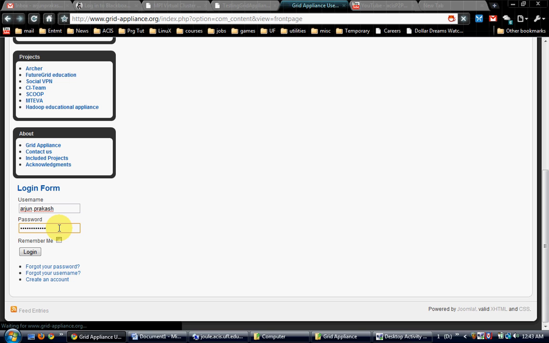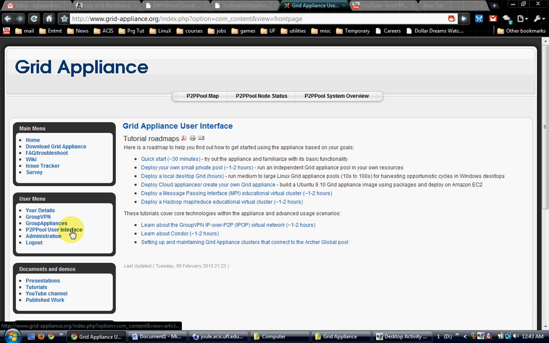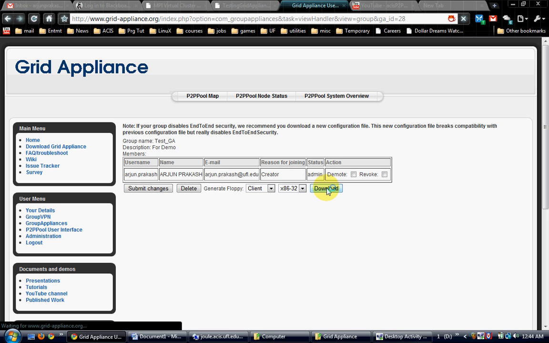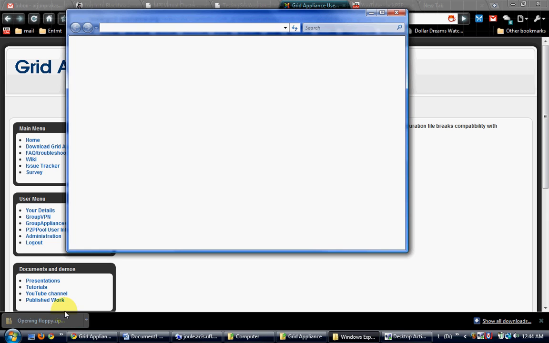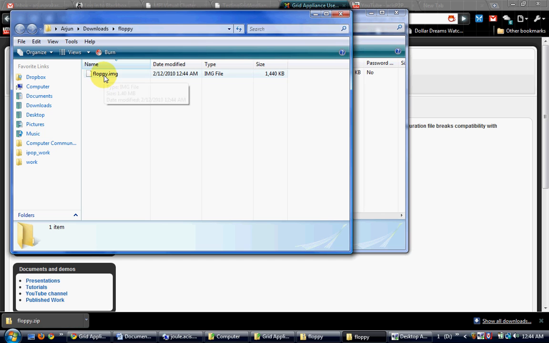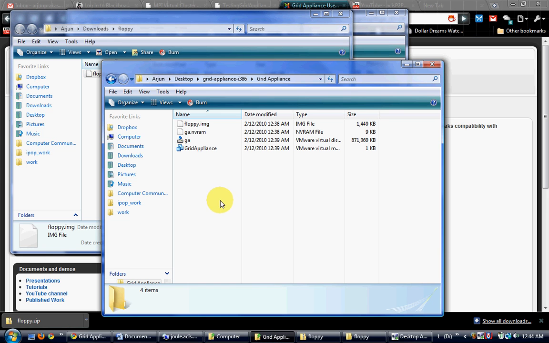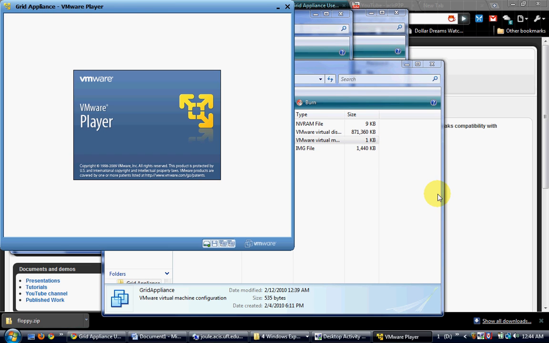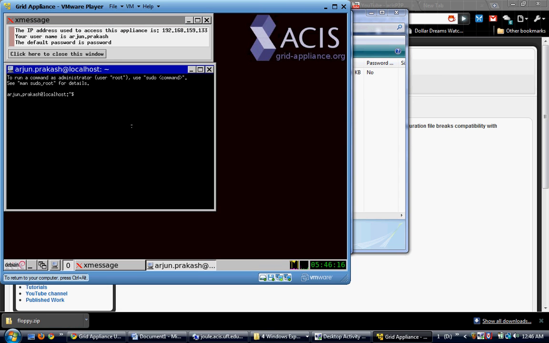I will log into the grid appliance website and navigate to the group appliances page. I have already created a group appliance called test_GA. Download a floppy image and extract it. Use this floppy image to replace the one that is there in the grid appliance folder. Once this is done, start the grid appliance. The grid appliance is up and it is connected to my private appliance pool now.